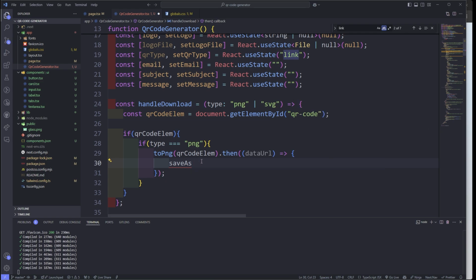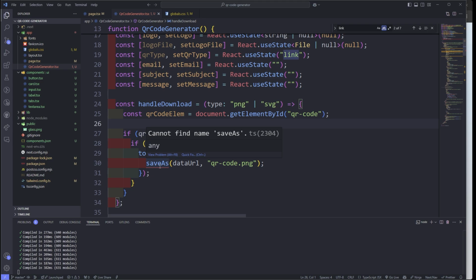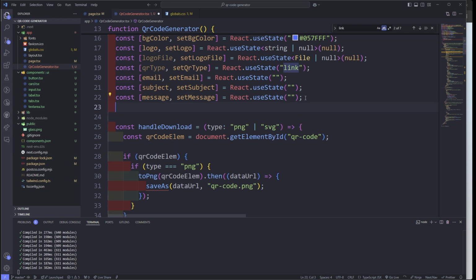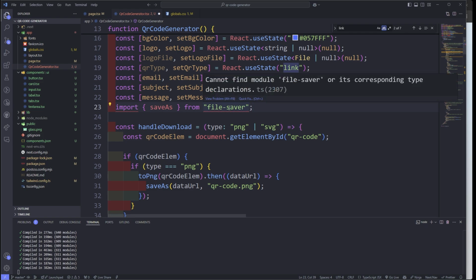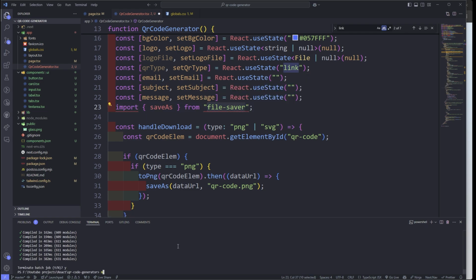So this is a function, so saveAs, and then we're going to pass in the data URL, and the name is going to be QR code PNG. Okay, like so. So let's save this. So cannot find name saveAs. That's weird. saveAs should be coming from import saveAs from file-saver. That's where it should be coming from. But I think this error has to do with types. Cannot find module file-saver. We actually need to install this module. I don't think we have installed that.